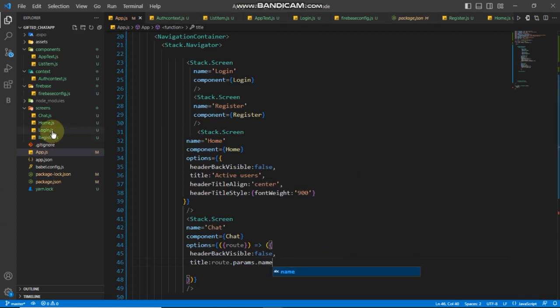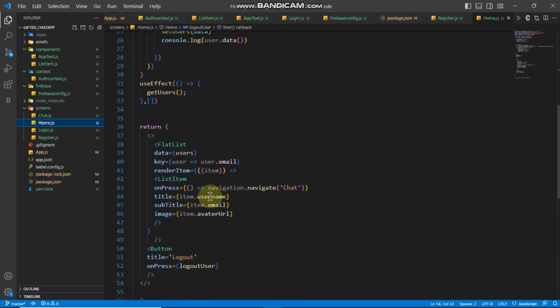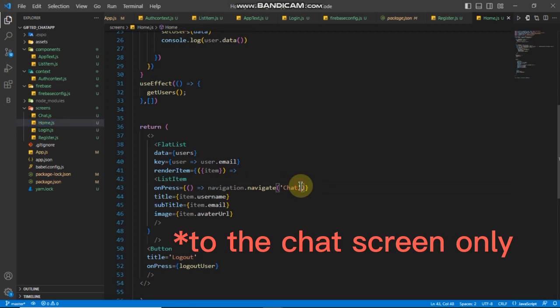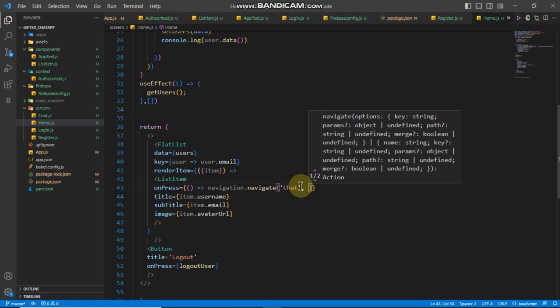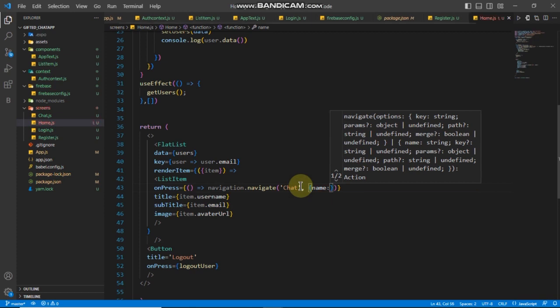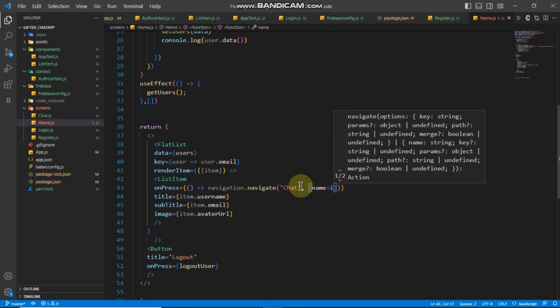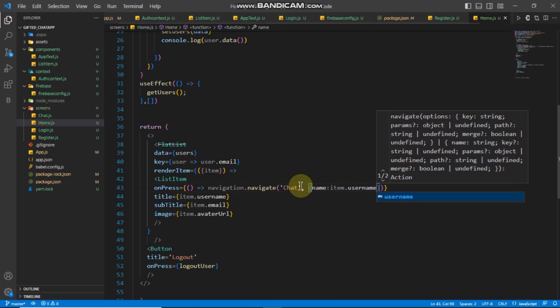Then we'll come over here to our home screen. So when we click on this and we want to navigate, we don't want to navigate to the chat screen alone. We want to navigate with some certain user details. The first one is name, which we are going to set to item.username. Remember? Then I think we are good with that.